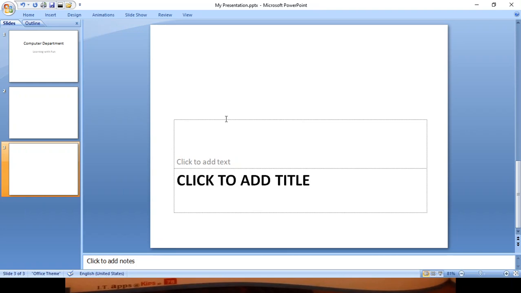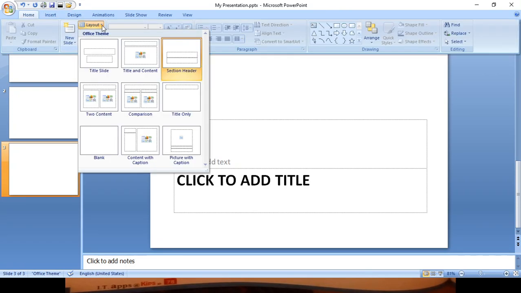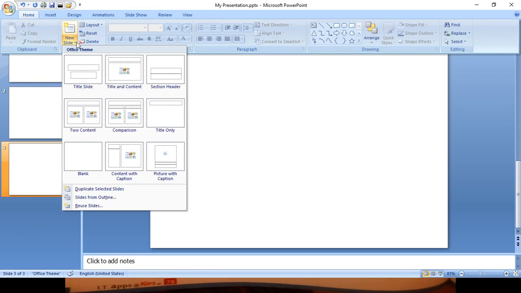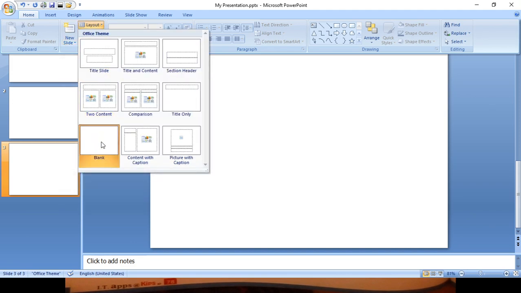If you want to change the layout, then on home, there is a layout option. From here you can change. See, I have made it blank, right? So home tab, from here you can insert a new one, and if you don't want to insert a new one, you can change. If you have inserted a new one but you want to change the layout, you can click here and change it, or click on the layout button and select the one you want. And it will be changed.